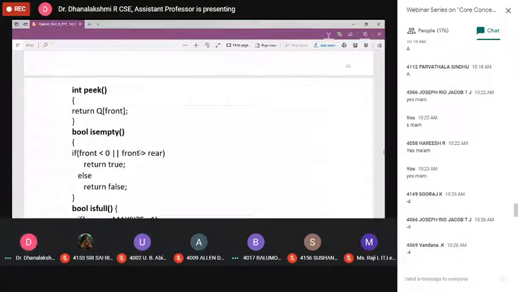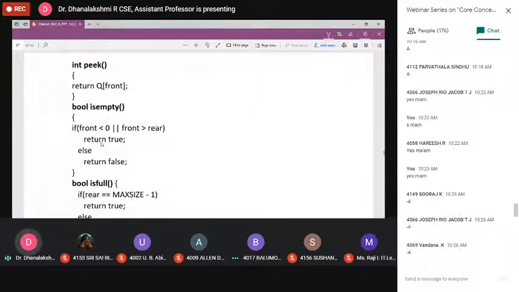Okay, now next one, peek. Already I told you, peek returns the first element from the queue. So it returns Q of front, it always returns the first element. Okay. Next one is isEmpty, another way.